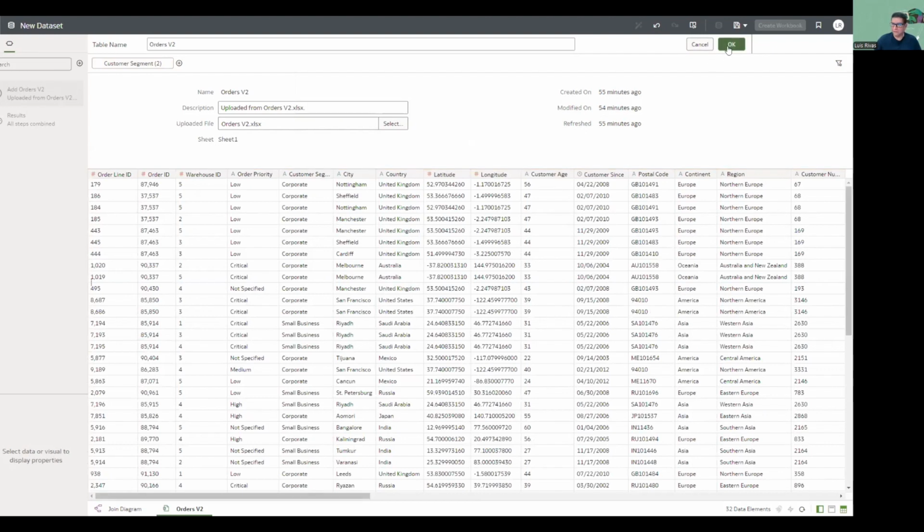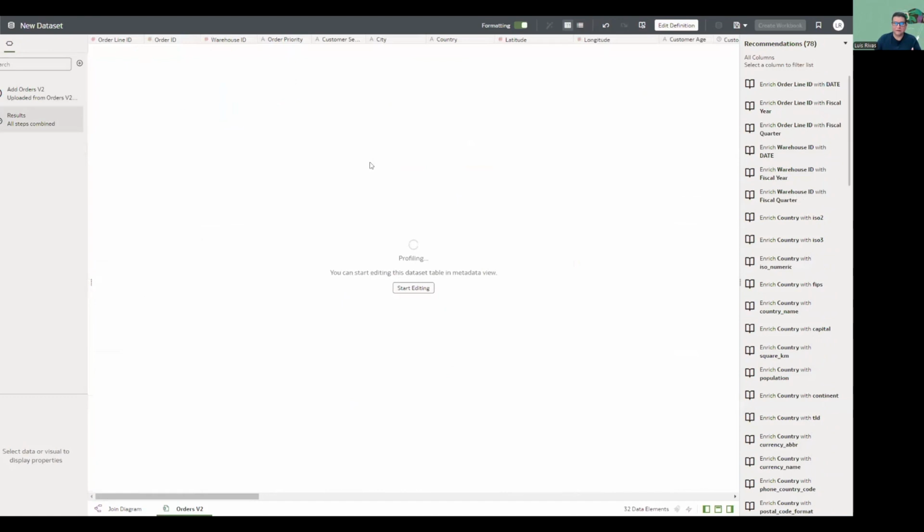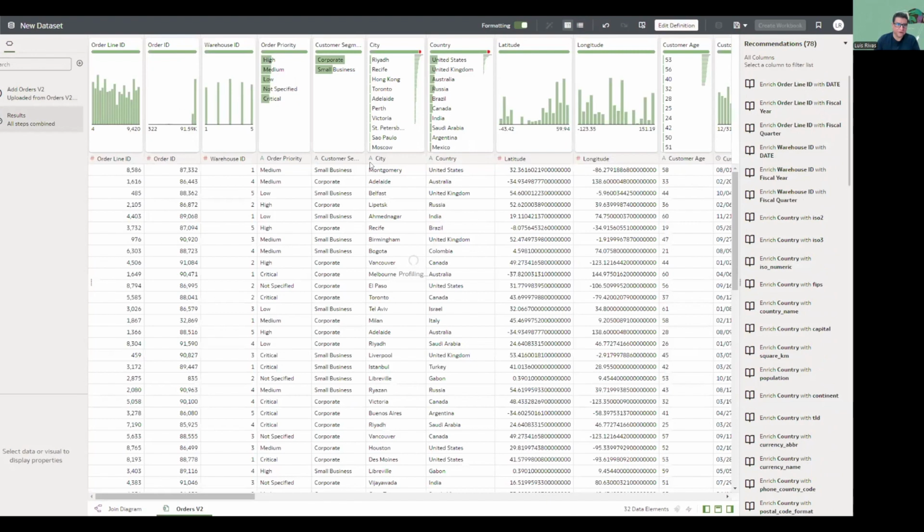If it looks good, then when we click OK, the other thing we do is we will reprofile the data with the filter, just in case any of the semantics have changed, and obviously the shape, bars, and distribution will change.